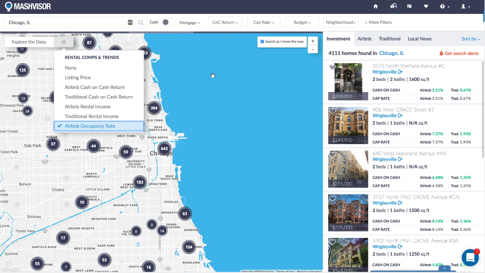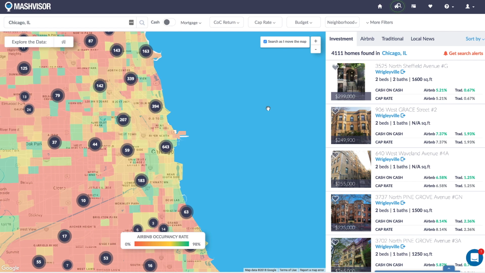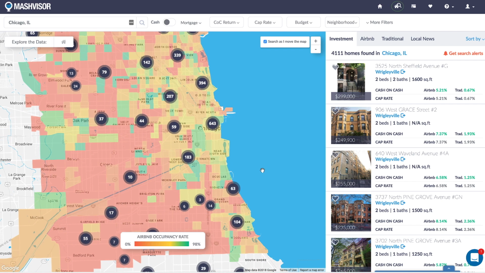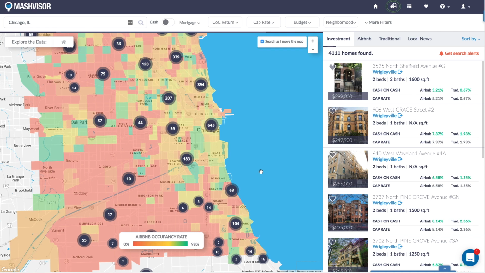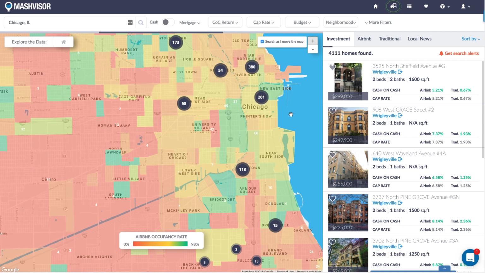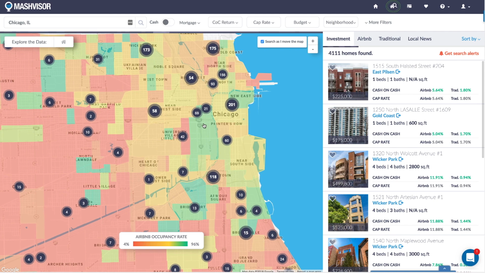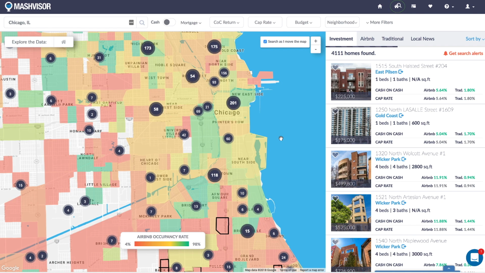We can click on this, and it will show us a heat map where the high occupancy rates are the green areas and the low occupancy rates are the red areas, and you can see everything in between. Based on this, I can draw some pretty safe conclusions. If I buy a unit in this area of the city, which is all green, there is a fair chance I'm not going to have a difficult time keeping that thing occupied.